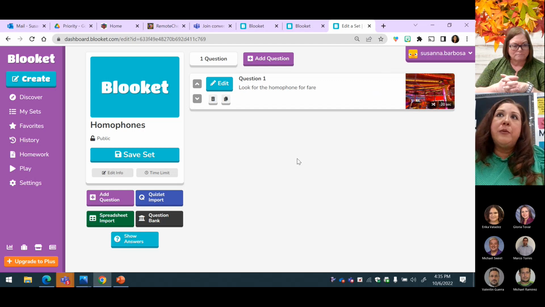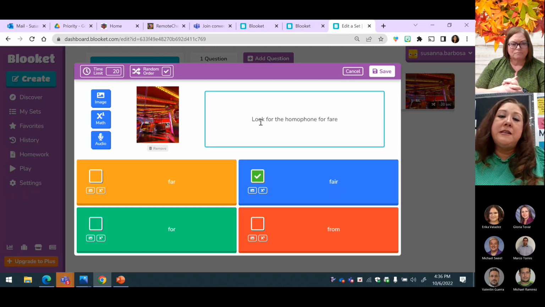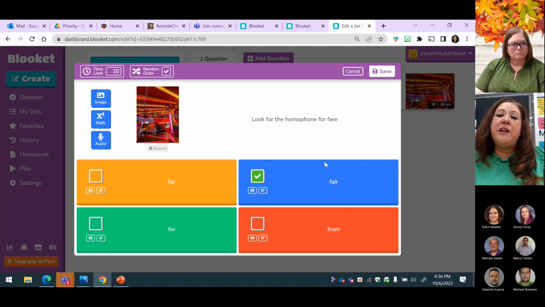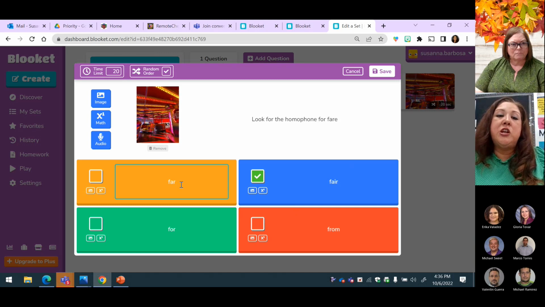Now there is an upgrade for Blooket. I believe it's $2.99 a month. And what that allows you to do is audio. So you can actually record yourself and record each word. And when the kids are playing, if they are not able to read the words, if you have some special population, you can do the audio for them.